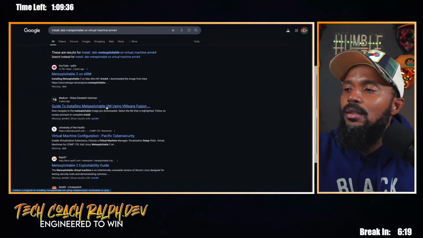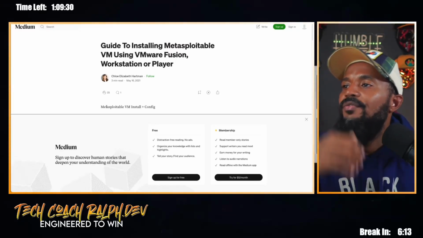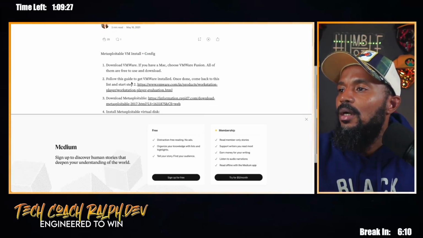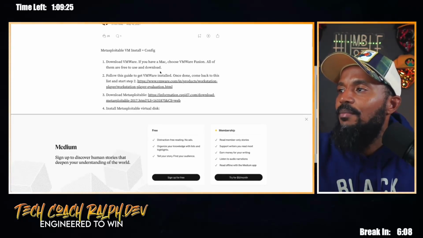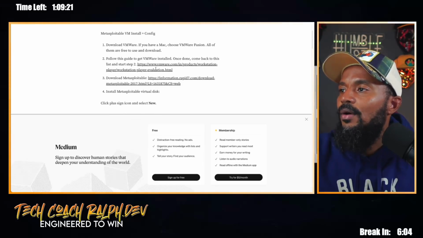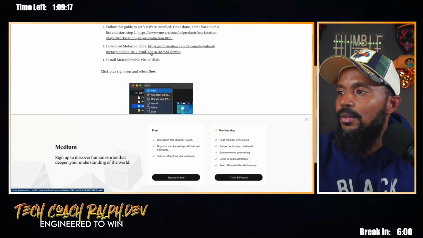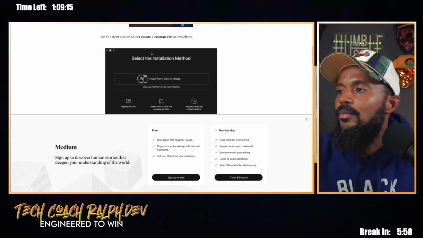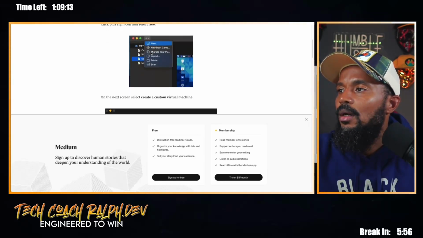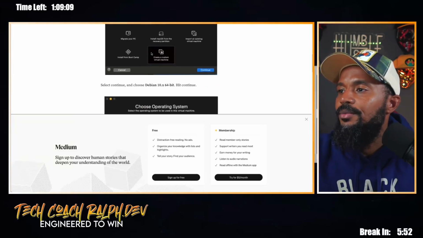Guide to installing. All right, let's see this one. Guide to installing Metasploitable VM using VMware Fusion, Workstation or Player. Download VMware. If you have a Mac, choose VMware Fusion. All of them are free to use. All right, we do that. We already got that. Download Metasploitable. Okay. New. Create a custom virtual machine.